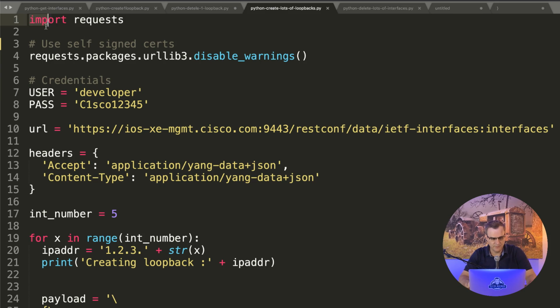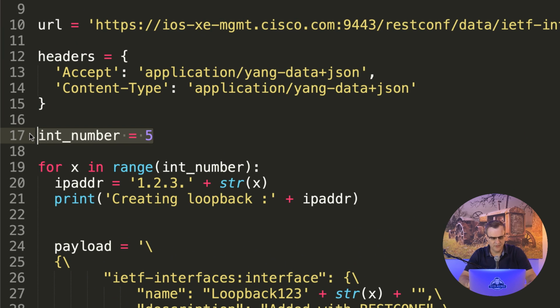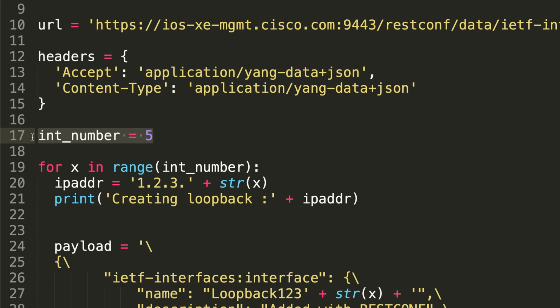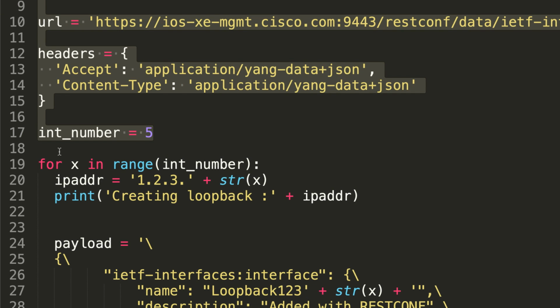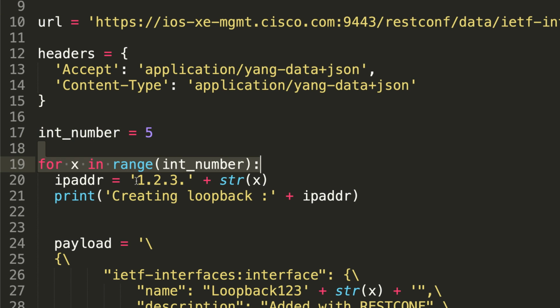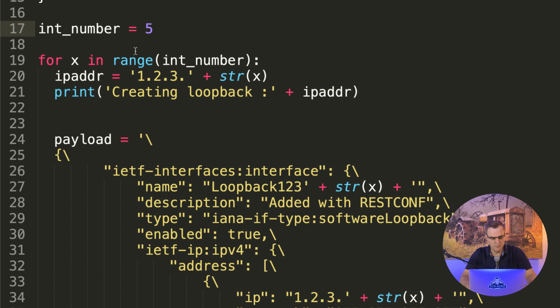So the create script is very similar. All this is the same, except here I've set an int number to 5. I could make this 50, and I'll show you that in a moment. But let's start with 5 interfaces. So I've put this information before my for loop. What I'm doing here is I'm saying for x in range int number. That's basically going to loop based on this integer number. So it'll create a whole range of interfaces based on what I set this to. And I'll demonstrate that in a moment.